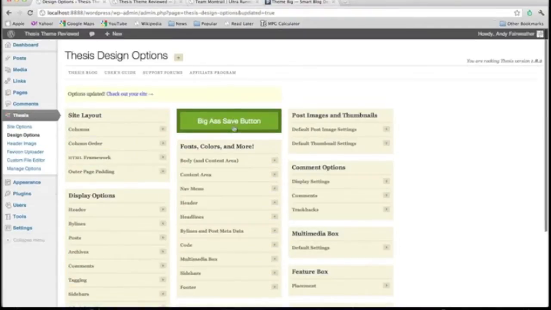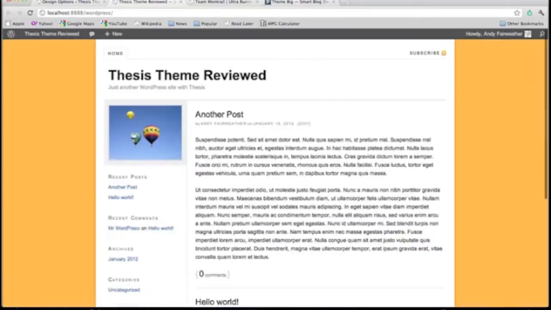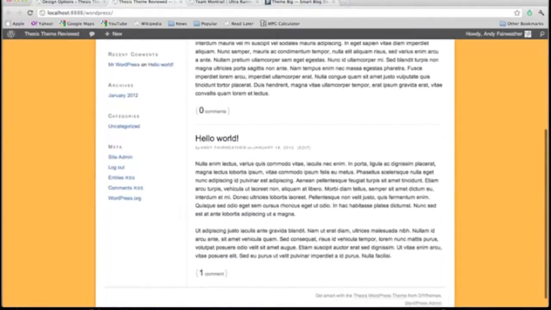Right, now I've clicked the big save button. We'll go over and look at the theme. Right, old view, I'm going to refresh the page and wait for it to load. There we go. We have a new look and feel very quickly, I think, and this gives you the opportunity to see how flexible the theme really is.